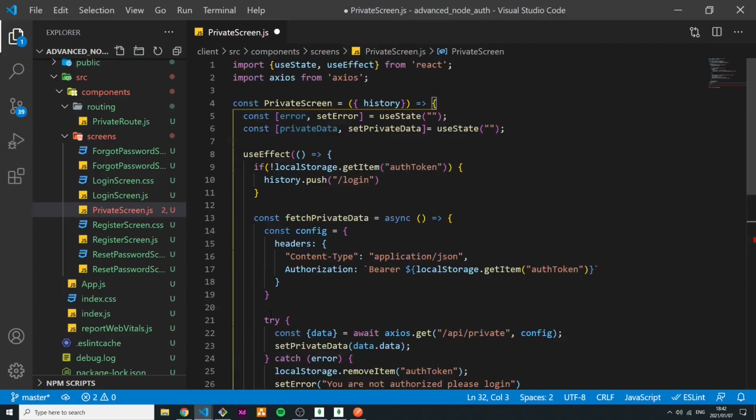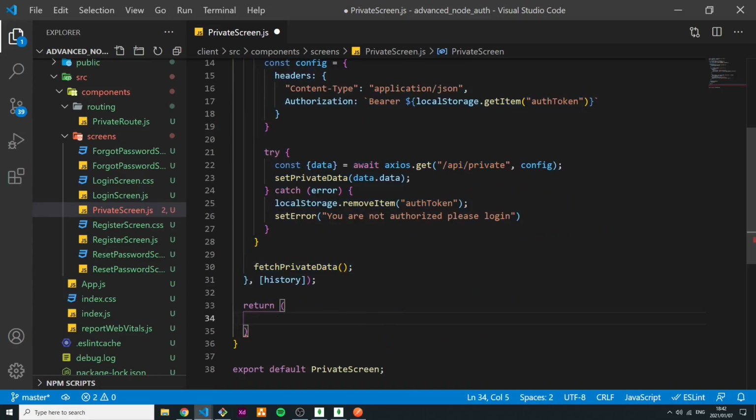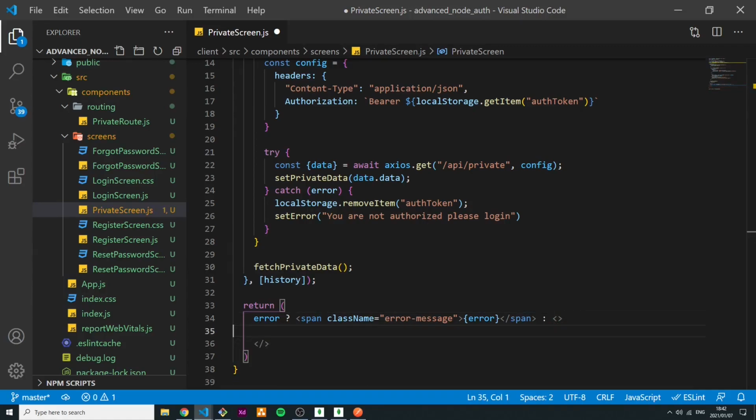Okay, so that is the useEffect when the page first gets loaded. Once the page gets loaded, we want to check if there is an error, then we want to respond with a span of className error-message, and we want to add the error in there. Else, if that's not the case, we want to return a fragment, because between these fragments I'm going to add a div with style. Just gonna hard copy the styles in here.